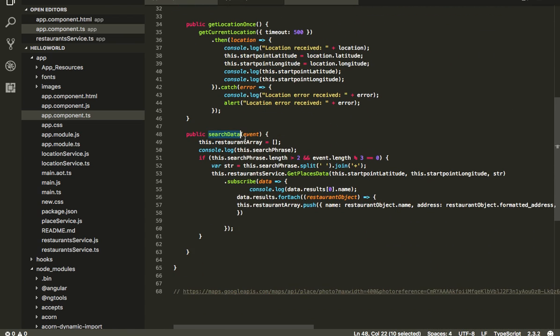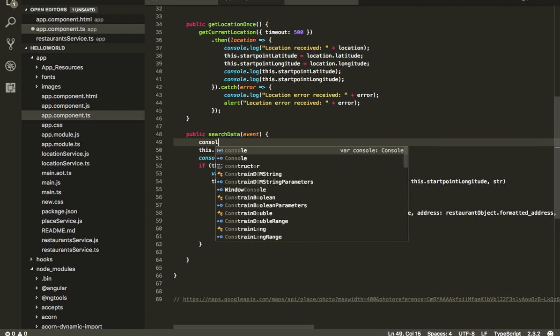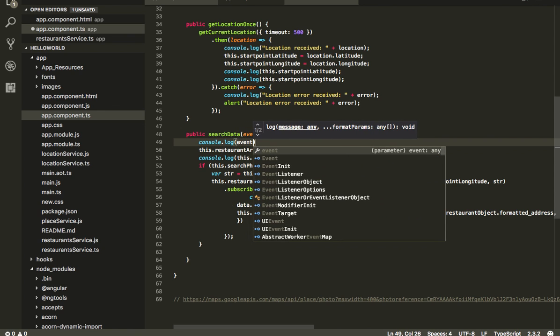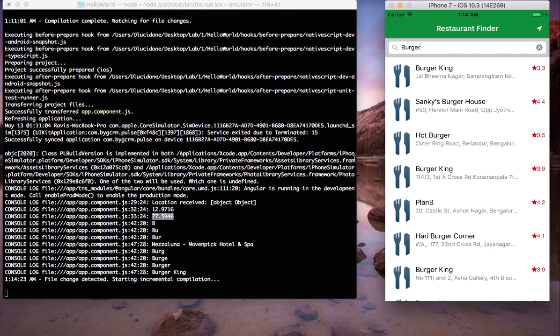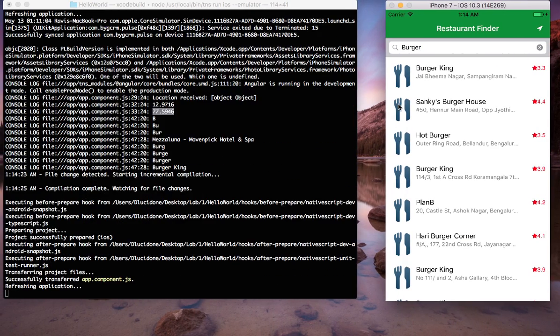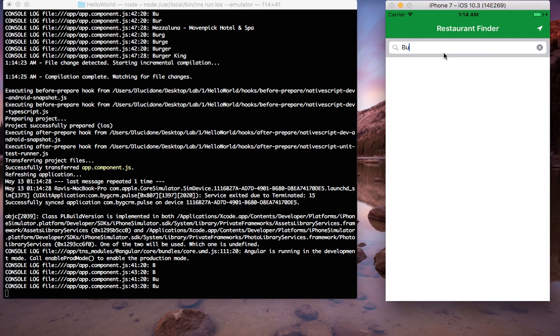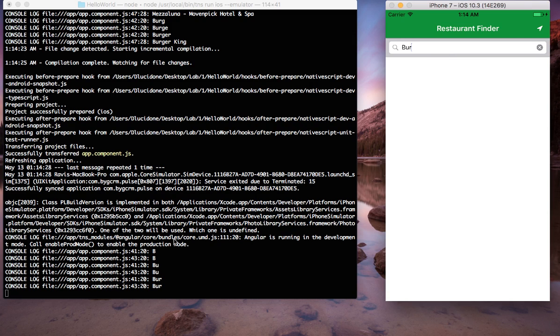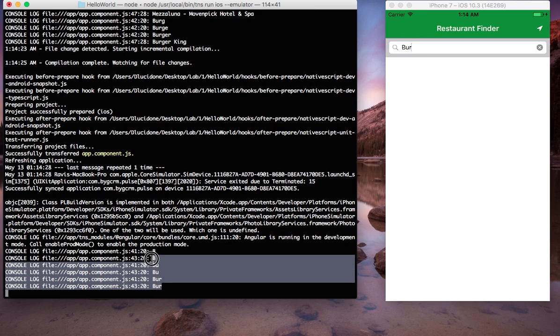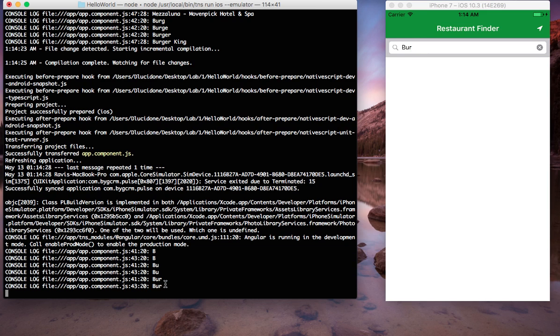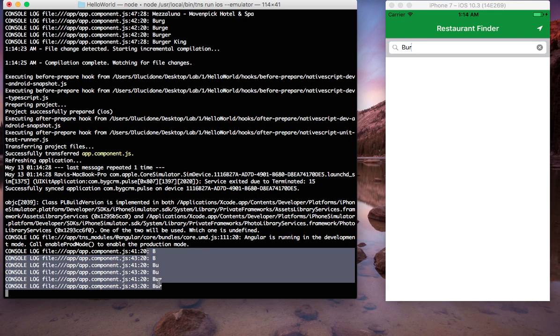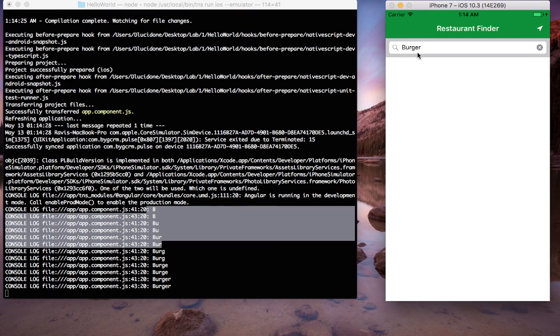This search data will get this event here. Let's just console this event and see what is being passed whenever I am searching. Let's save it and see what is happening here. Now as I type, as you can see in my terminal here, I am getting results like this. For each of my keystrokes, I am passing my events to this function. So if I pass the whole function here, I will get results based on this only.